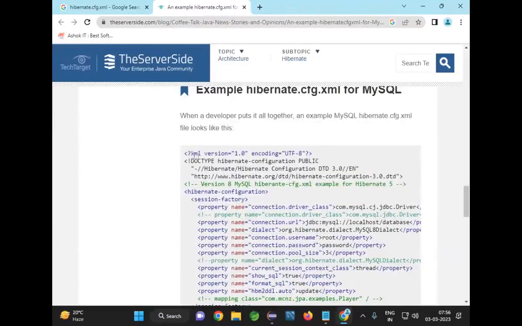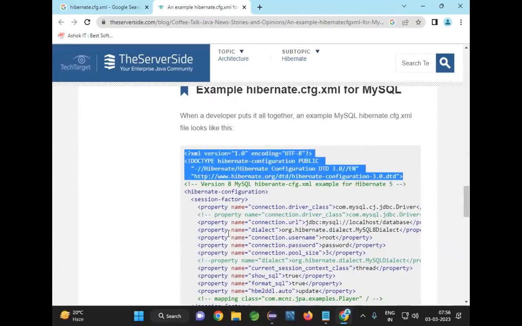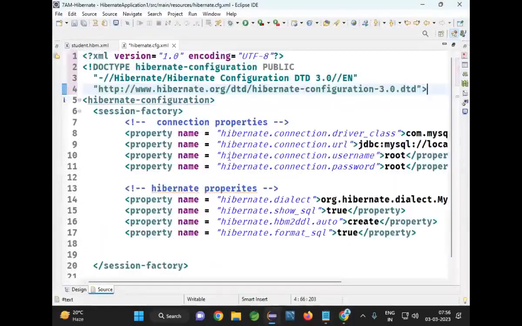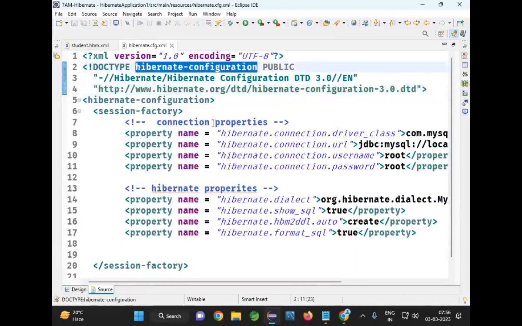You have this XML version and so on. What do you do now, simply? Copy this and paste it. Copy and paste it. Got my point now? Okay. This is not mapping, it is a configuration. Yesterday was mapping, so both are not the same.